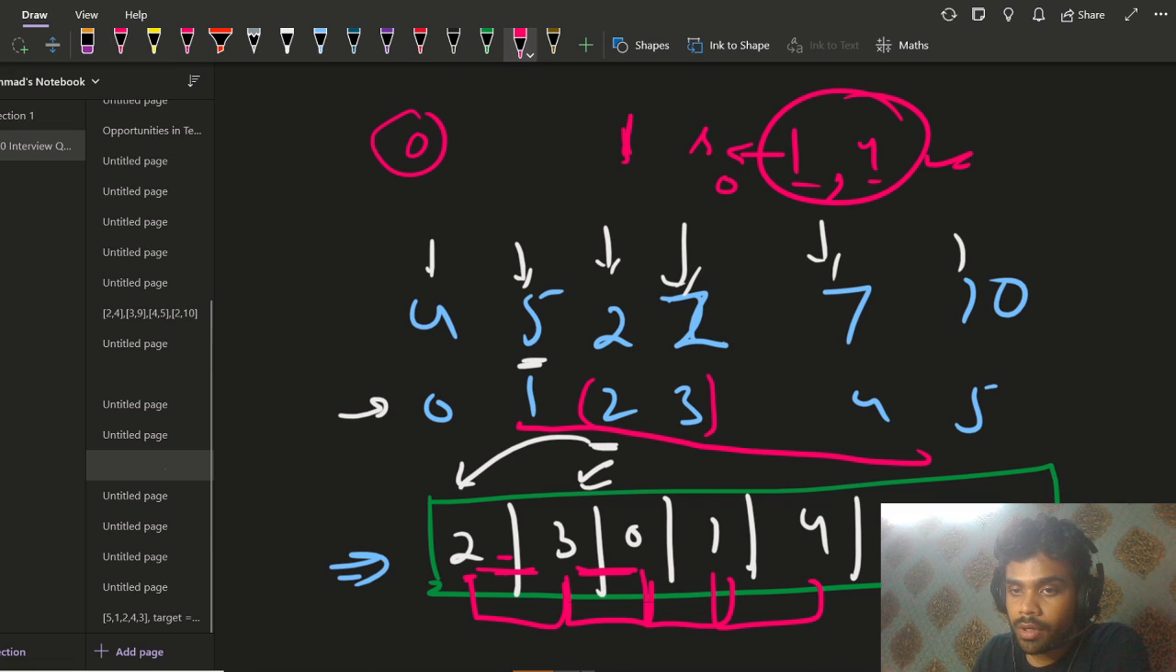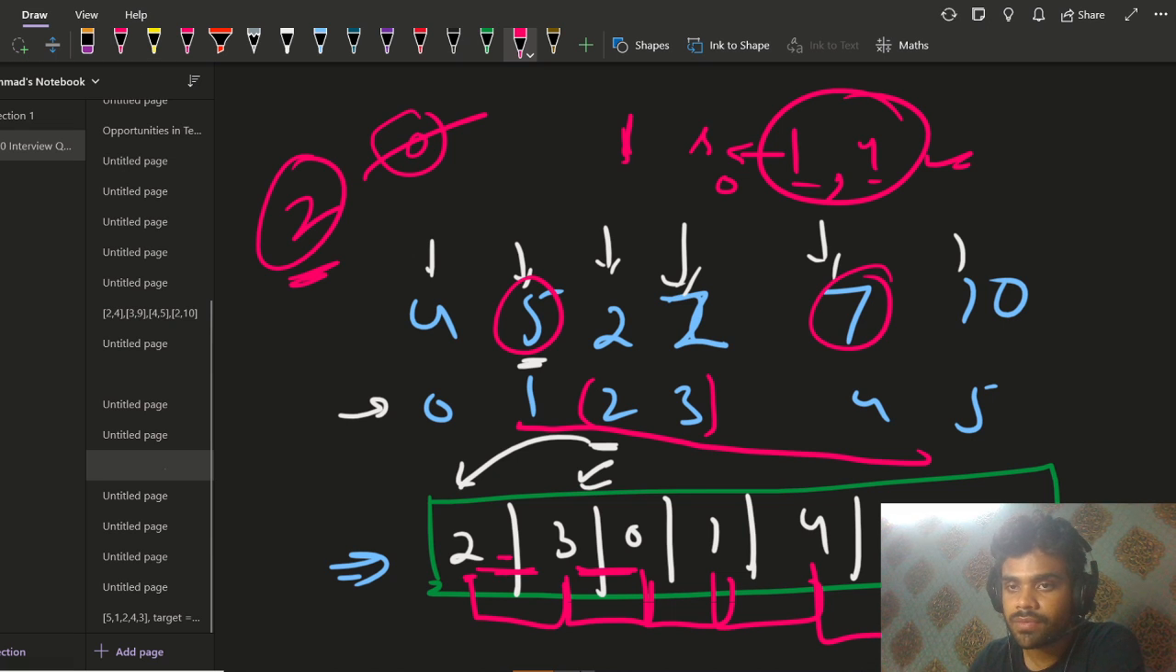Whatever is there at 4, 7 is there at 4, whatever is there at 1, 5 is there at 1, so 7 minus 5 is 2. So the answer will be updated to 2. Next 4 and 5. So 4 and 5 is not falling within the range because 5 is on the right hand side of 4. So I think 2 is the answer in this case.